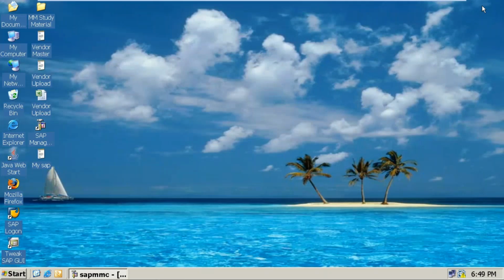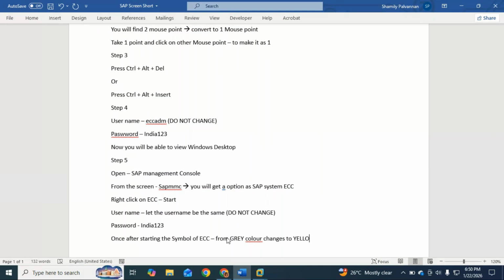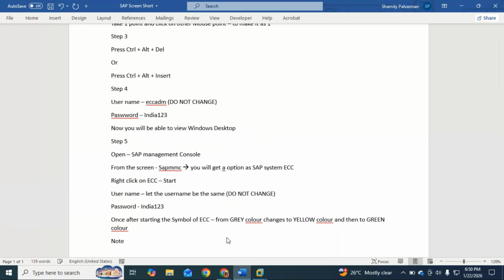Okay, let me update the step meanwhile. Once after starting, the symbol of ECC changes from gray color to yellow color and then to green color. So you need to wait.